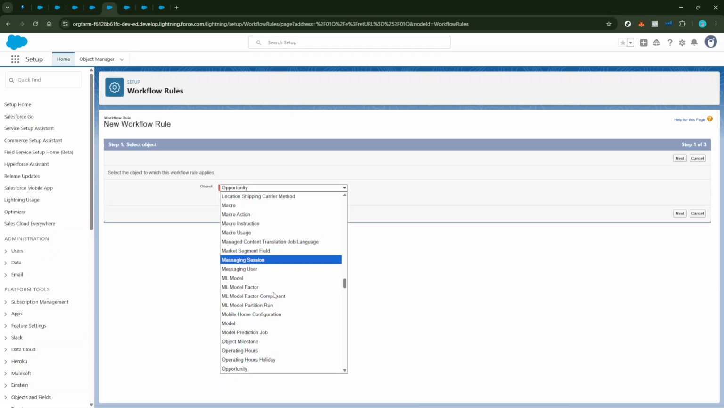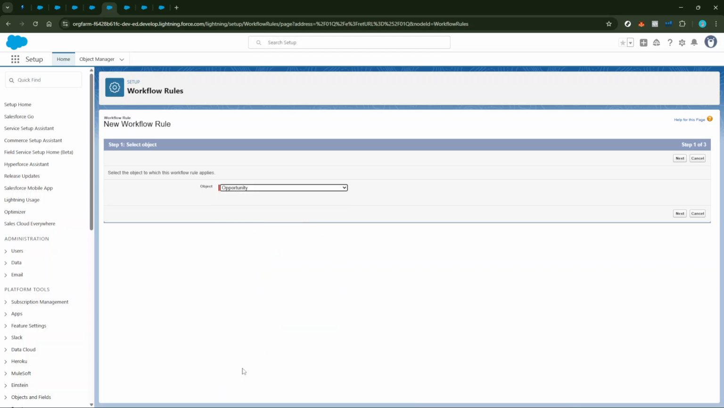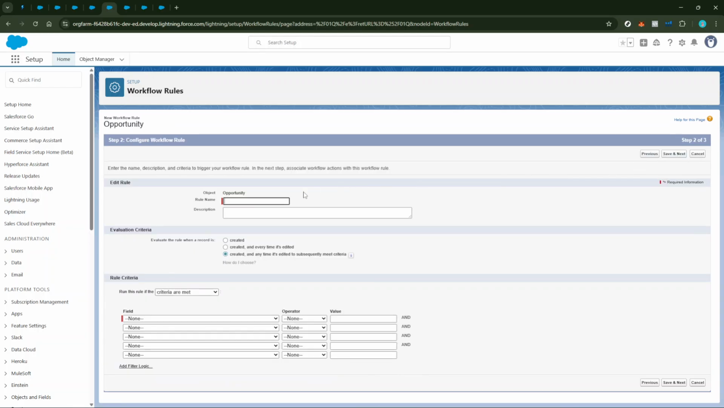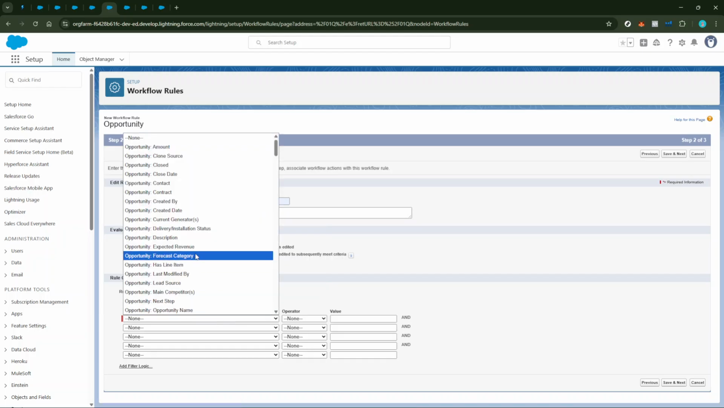Now, it's time to define the rule criteria. This is where you specify the conditions that must be met for the rule to be triggered. Salesforce offers a range of customizable options here, so think about the particular situations in which you want to automate actions. For example, you might want the rule to trigger when an opportunity reaches a certain stage or amount.